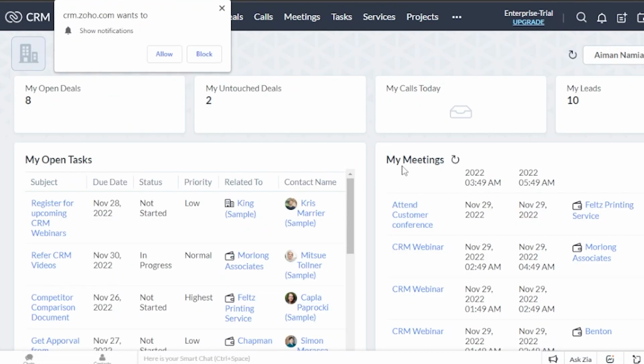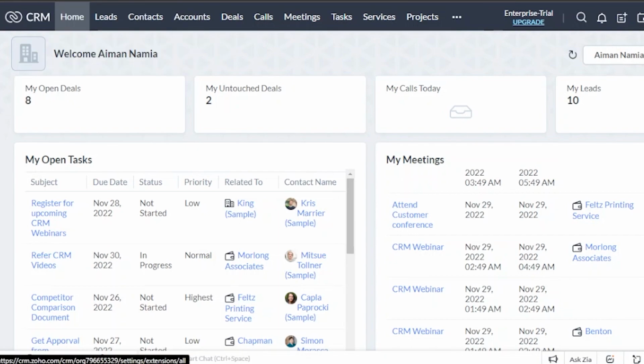all of your stuff at one place, because managing the business can be a little bit hectic, but Zoho CRM makes it look a lot easier. So here is your calendar, then your notifications, your business, and your settings. You can change the settings if you want to. Your leads, your contacts, your accounts, your deals, your calls, meetings, tasks, and projects.